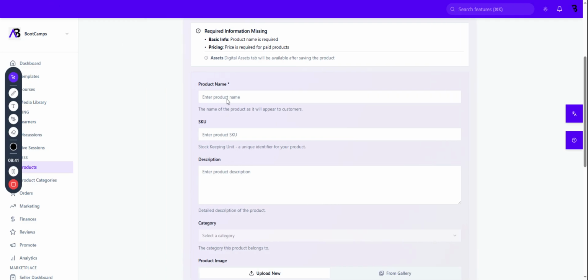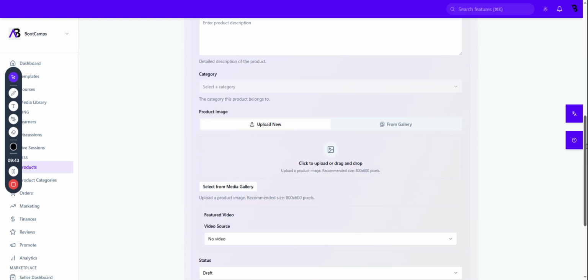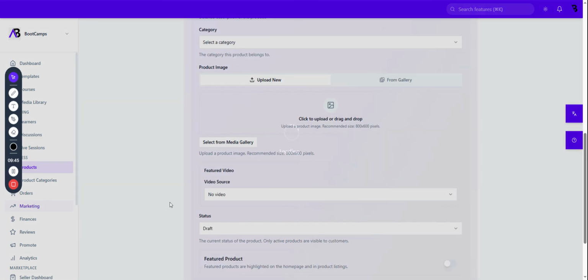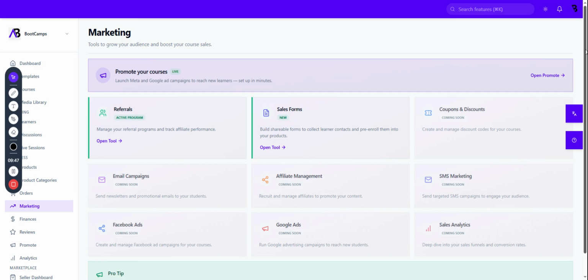Another option you have is to use the marketing tab here. At the level of the marketing tab, you have two options: the referral program and the sales forms. In another video, we're going to show you how to create a sales form, that you use to rapidly onboard your learners through Facebook ads, Instagram ads, or Google ads.